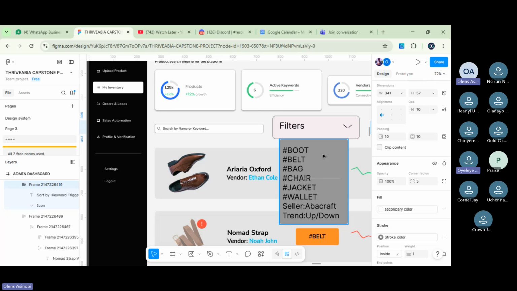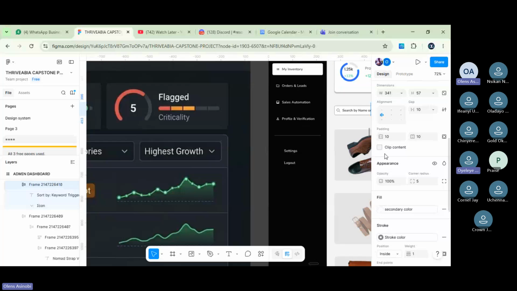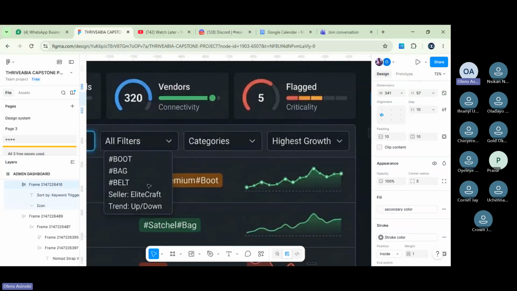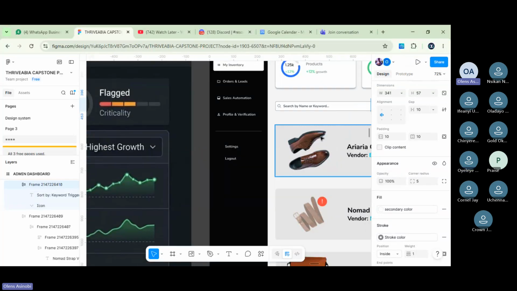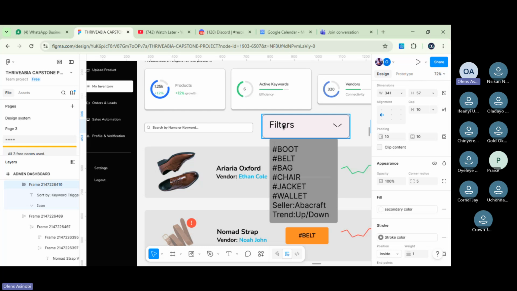There is no need making this thing gray. This section is entirely off. I don't know who did this, but it's entirely off. The person even went and made the background transparent. It shouldn't be transparent. I was the one that brought the opacity to 100%. So let them follow this pattern. See how they did this one. Then change this all filters to all keywords.